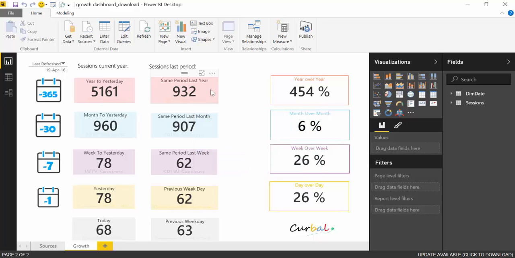You probably are familiar with this growth dashboard. What it does is it measures the sessions on your site and just measures how much you are growing per day, per week, per month, and per year.